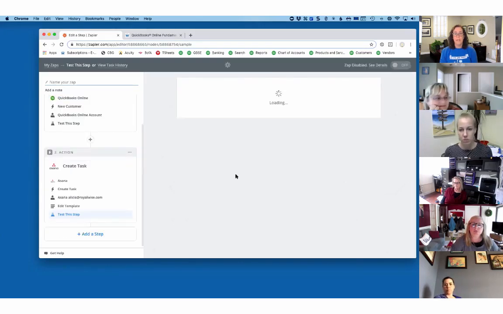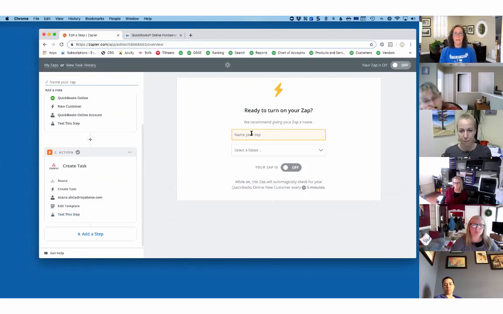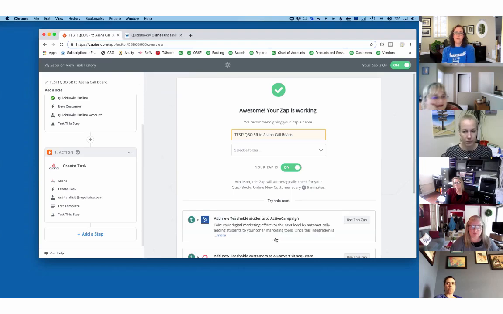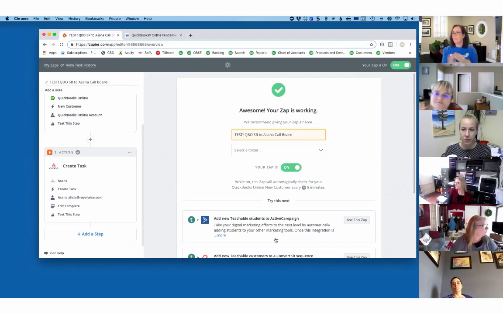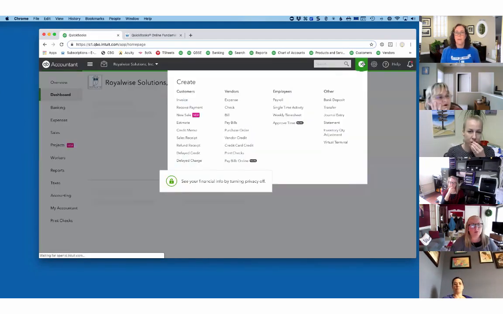So I would finish that, and then I would say QB, let me put test in front of this so we know to delete it. QBO sales receipt to Asana call board. And then I would turn it on. And so now the next time I go into QuickBooks and make a sales receipt, you would see that on my Asana board. So I'm going to go ahead and add a sales receipt.